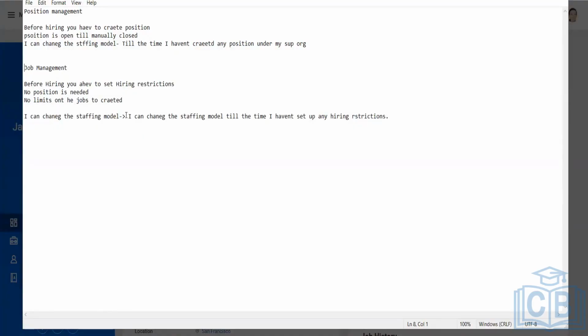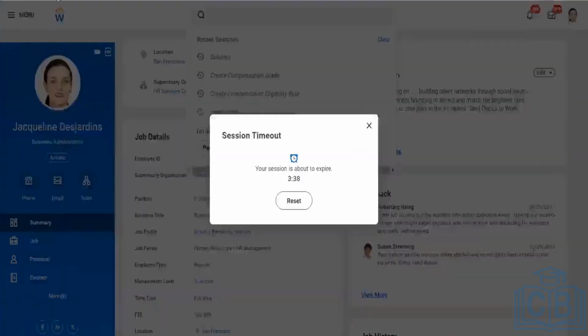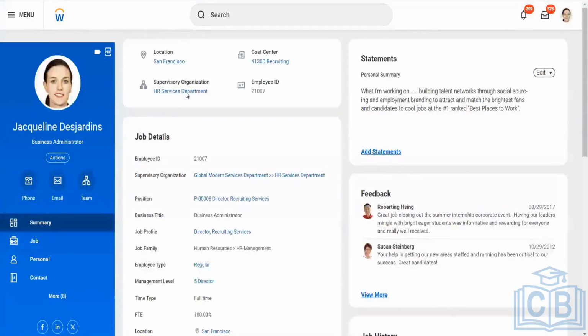I have a doubt over here. Who said that in position management, we can change the staffing model only till the time that we have not created any position? The example that you showed of Jacqueline, as she is already under the HR service department, are we able to change the staffing model? No, we cannot change it because, leave the hiring part aside, hiring will be done once the positions are created. So leave the hiring part as well.